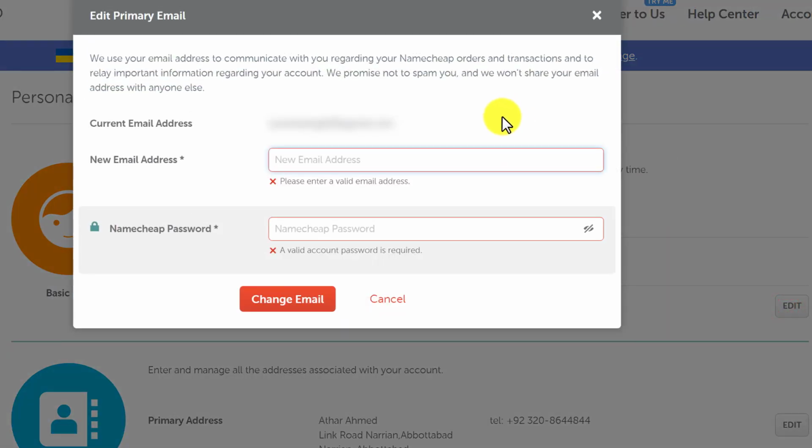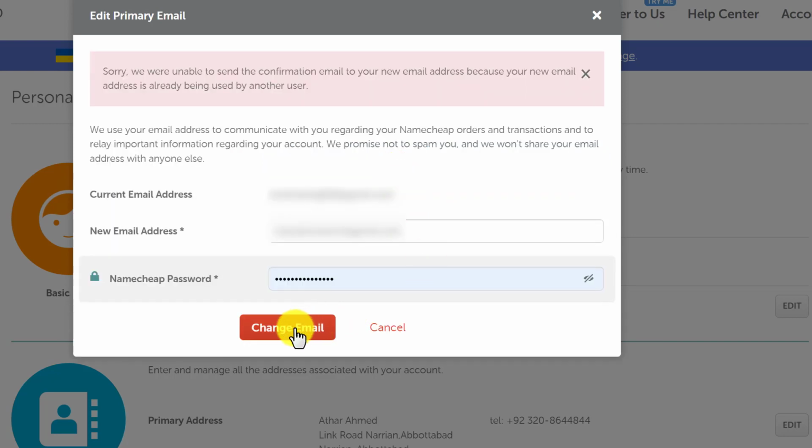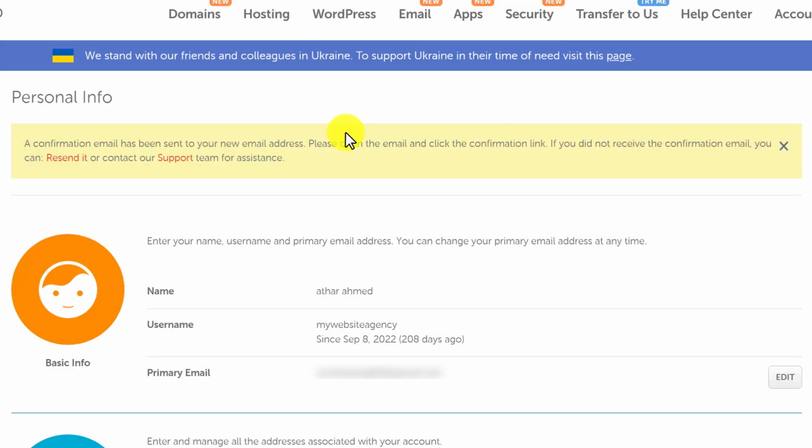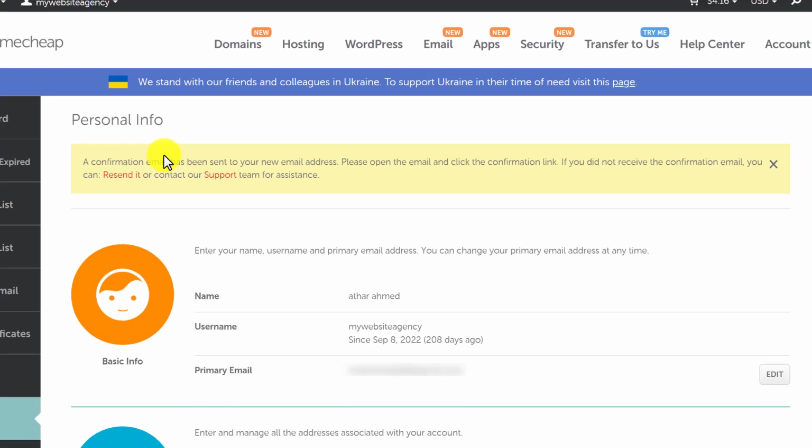Now here you need to enter your new email address. So here it is, and after that you need to enter your Namecheap account password, and after that just click on change email. And in this way a confirmation email has been sent to our new email address, and we need to open our email address and click on the confirmation link.